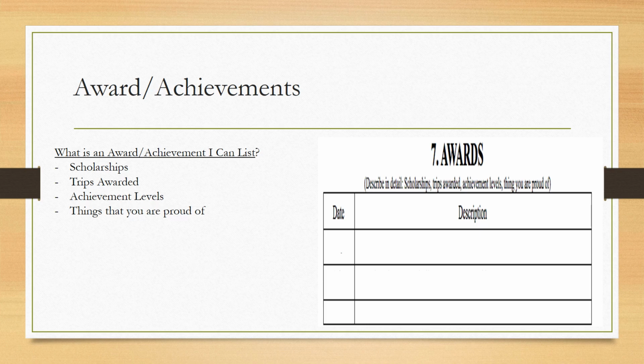Step 7, awards and achievements. In this section of the form, you'll be telling us a bit about what you're proud of in 4-H. You can list scholarships, trips awarded, achievement levels, and just things that you're proud of in this section. How you list these is by putting down the date, and then putting down a description of what you did, what you received, what you earned.